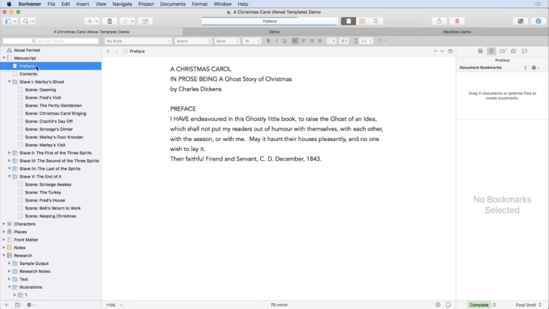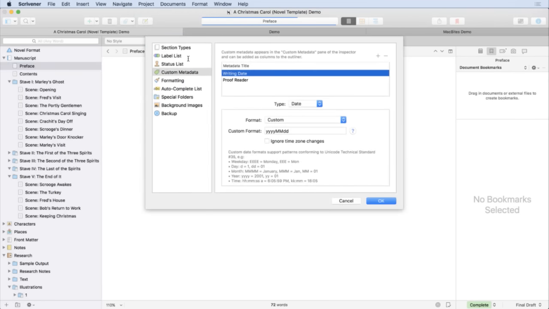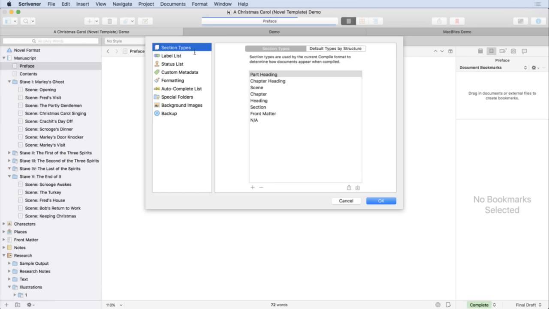Now, you might think, well, this sounds complicated and it sounds like there's more to it than there used to be. There is, but it's going to make it easier. So if you go into Project and you go to Project Settings, the very first option is Section Types. And section types have been specified in this template as part headings, chapter headings, scenes, chapters, headings, sections, front matter, and not applicable. They are the section types that are available.